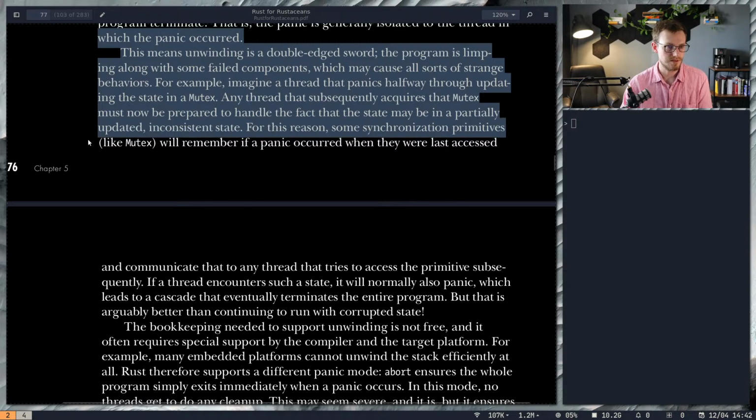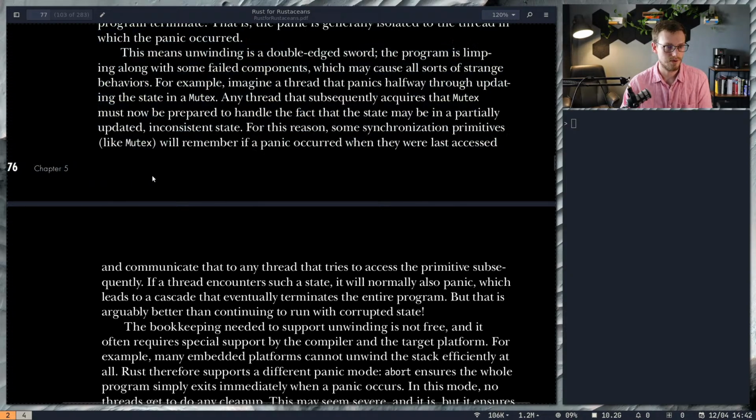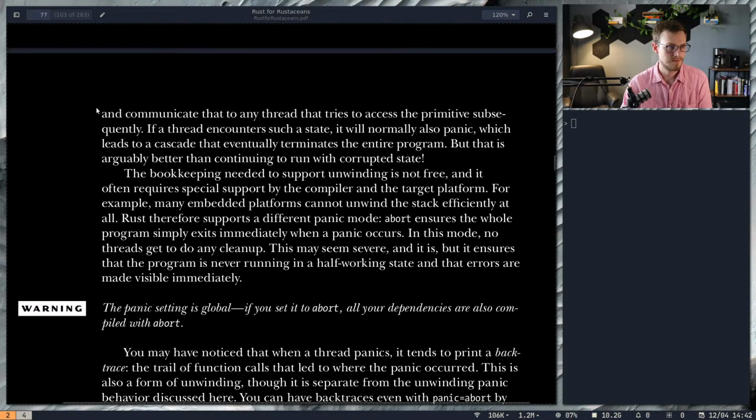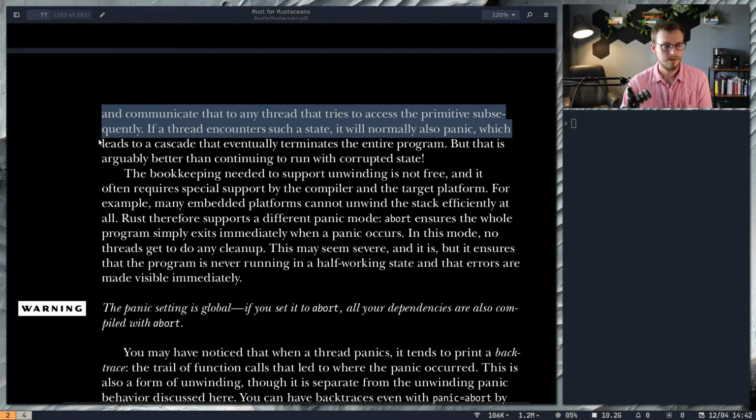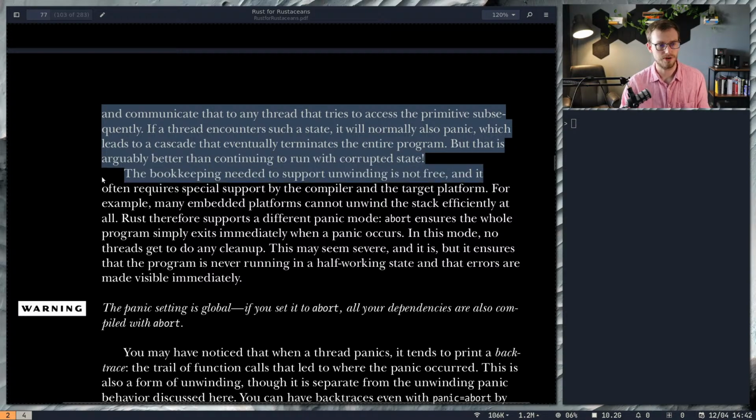For this reason, some synchronization primitives, like mutex, will remember if a panic occurred when they were last accessed, and communicate that to any thread that tries to access the primitives subsequently. If a thread encounters such a state, it will normally also panic, which leads to a cascade that eventually terminates the entire program. But that is arguably better than continuing to run with corrupted state.